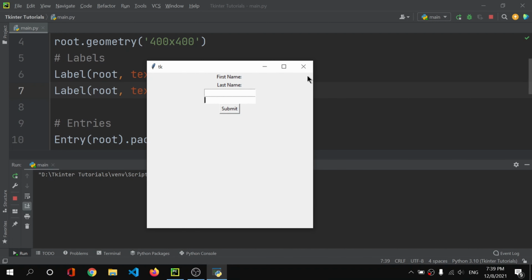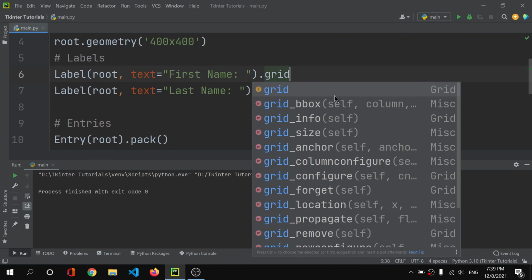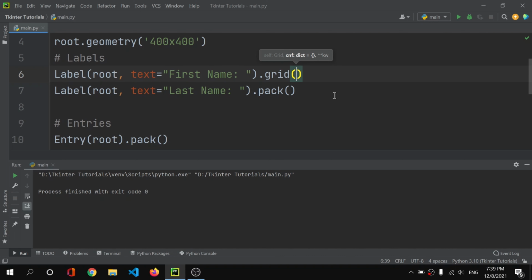For that, we need to use our grid layout, and that's what I will be showing you right now. Instead of using the pack method, I will use the grid method. This grid is another awesome method built into our Tkinter, where we can specify the row and column. So I will add row.